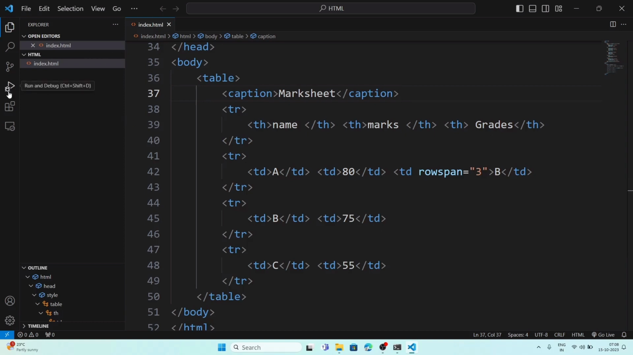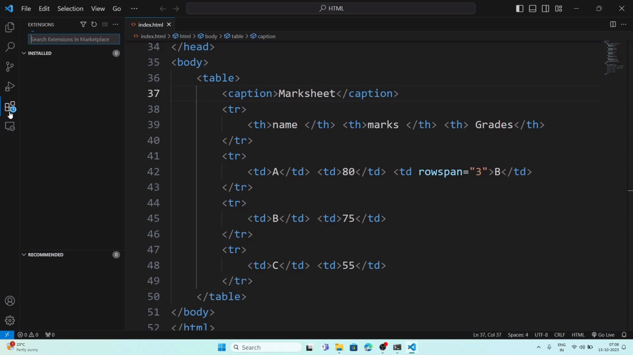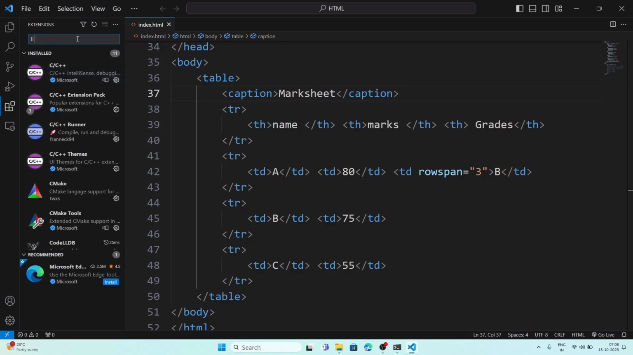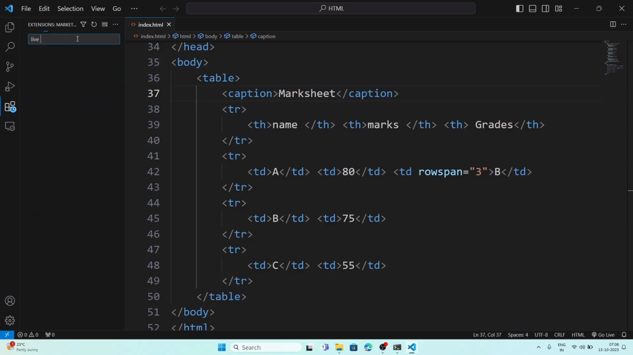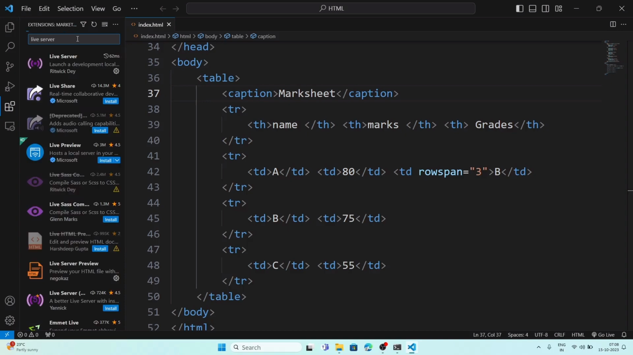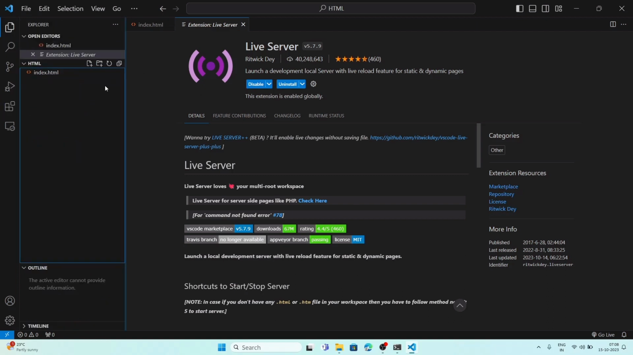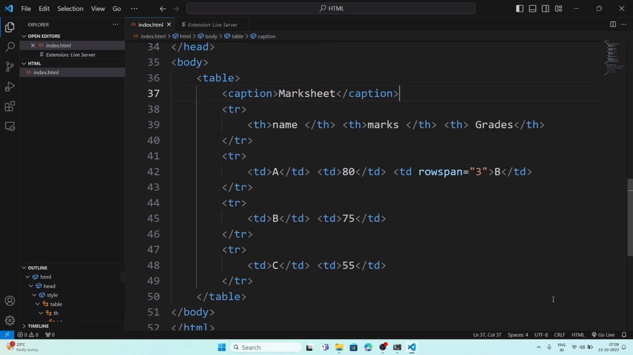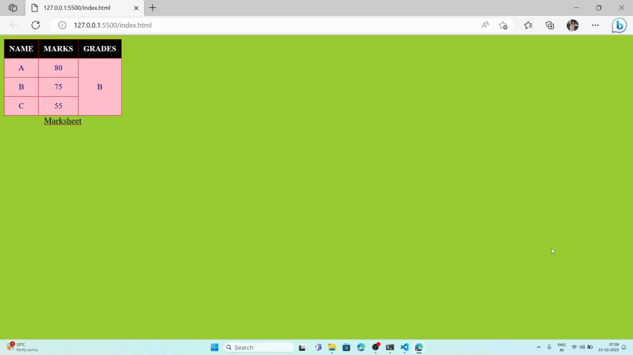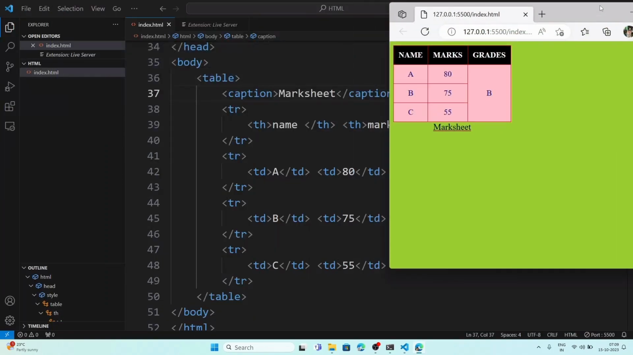For that, you go to extensions. There you search Live Server. That Live Server is there. That one you install. After installing Live Server, this option will be available here. Now we will go to Explorer again, and on our index file we will start the live server.